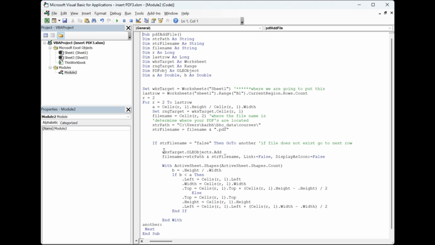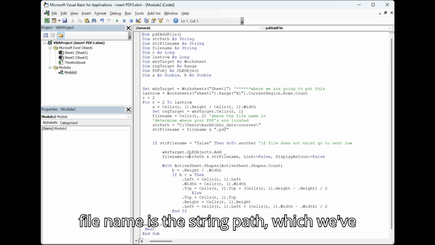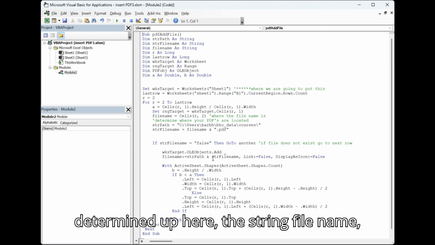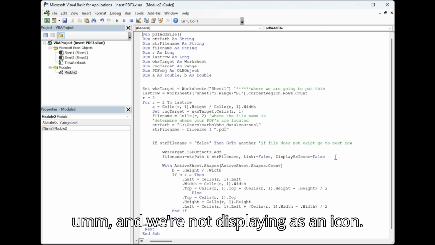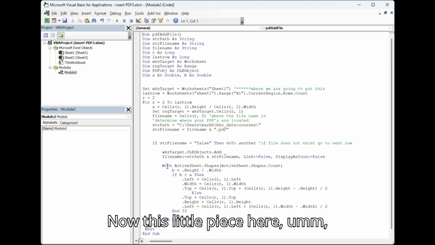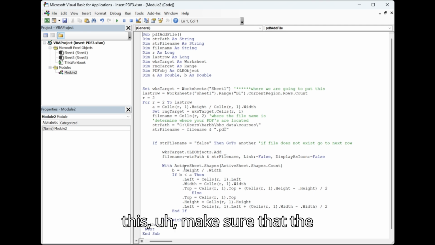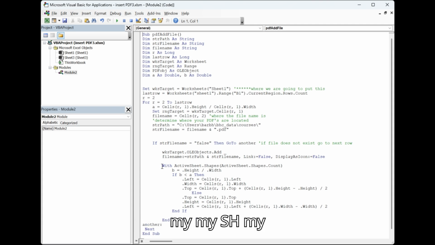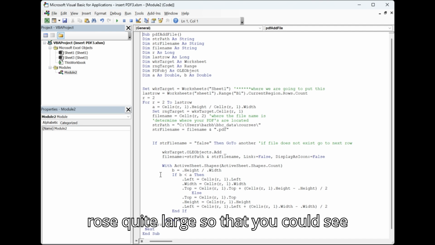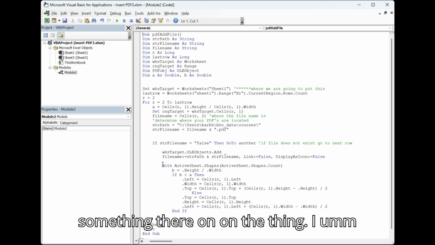So what we're doing is we're adding an OLE object. And the file name is the string path, which we've determined up here, the string file name. And then we're not having a link to it, and we're not displaying it as an icon. Now this little piece here makes sure that the file fits in the cell that you have within your worksheet. Now I have gone ahead of time and made my rows quite large so that you could see something there.